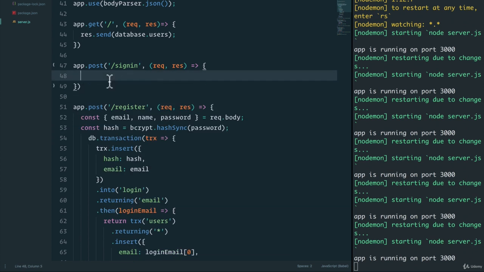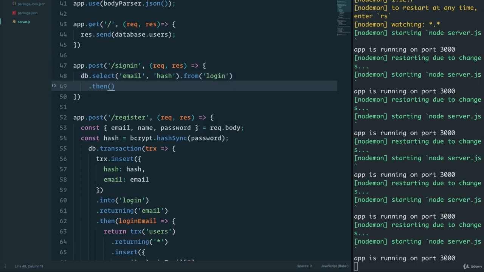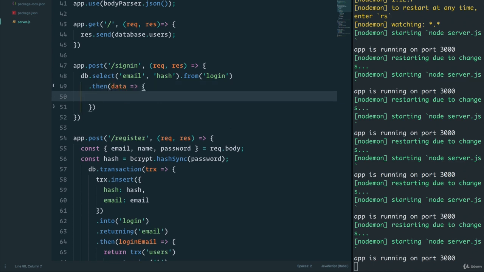And in the sign-in, we can do a DB. We'll do a select. We'll select email and hash from login. Then we'll get the email and hash. So let's get response, or in this case, let's just do data. And let's just console log to see what we receive.